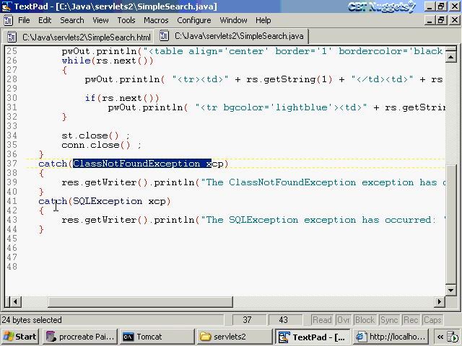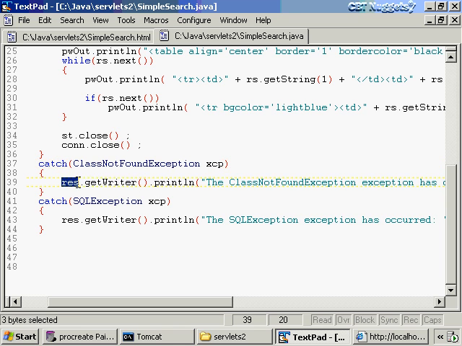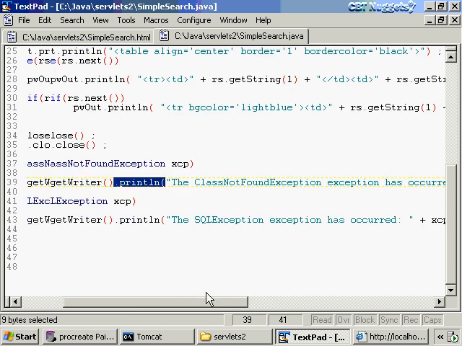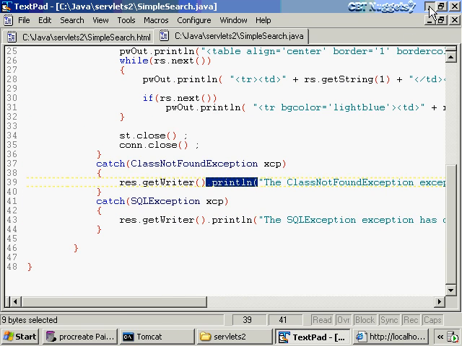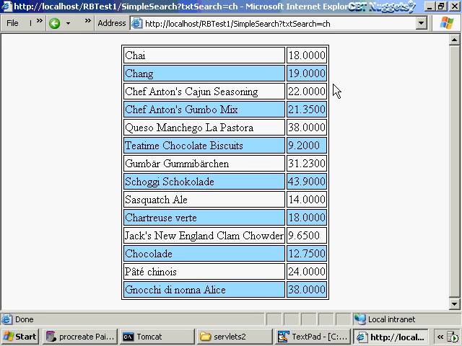Because I'm using JDBC and loading a driver, I have to catch ClassNotFoundException and SQLException. And if I get those, I'm going to write the error. Notice here I'm using response.getWriter, not my PW out. I'm just calling response.getWriter dot, a linked method call, just connecting the method calls. Response.getWriter gives me a print writer, dot println, and then the error that I have.